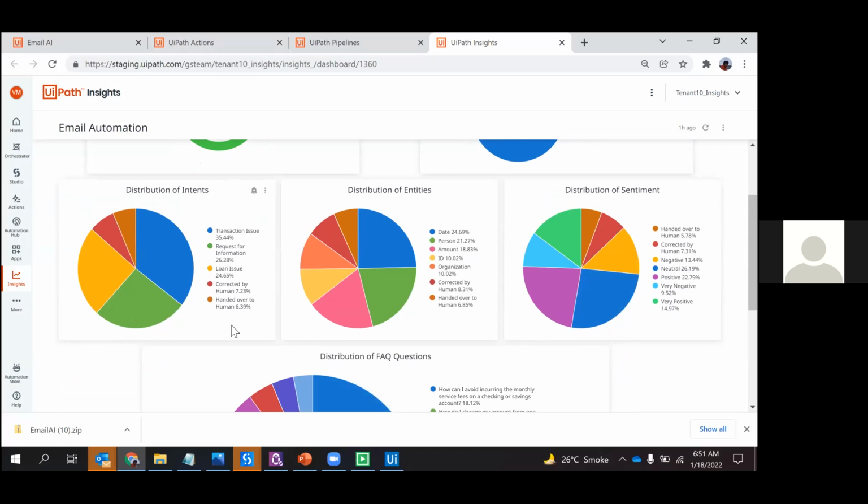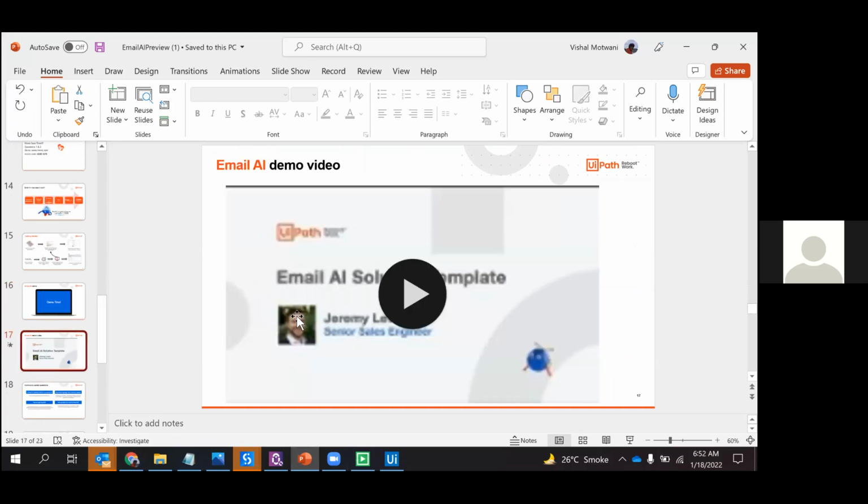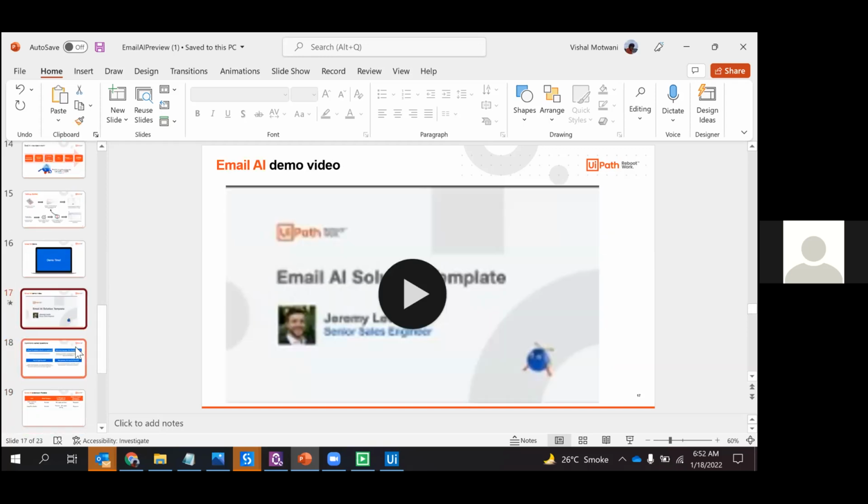So that's pretty much it for the demo. Let's go back to the presentation. Obviously, we have an amazing demo video by Jeremy, which shows the integration with Salesforce using APIs. It shows the integration with Action Center and everything flowing in a much more beautiful way. I highly recommend that you check it out.